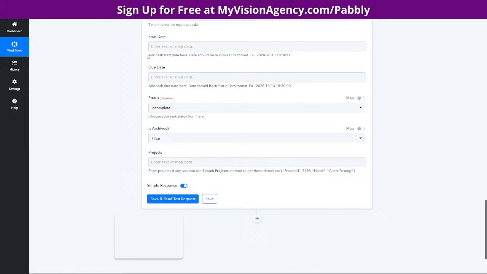Just make sure, and this is one of the reasons I love Pabbly over Zapier, I feel like they're a lot better at showing the instructions of what you need to do. So if you did need to add a task start date, you just want to make sure that it's in this format. Okay, so you would literally want to copy this, paste it here, and then edit it with your specific information. Okay, or you could also map it out if you had that in an onboarding form or something like that. You can also do the due date.